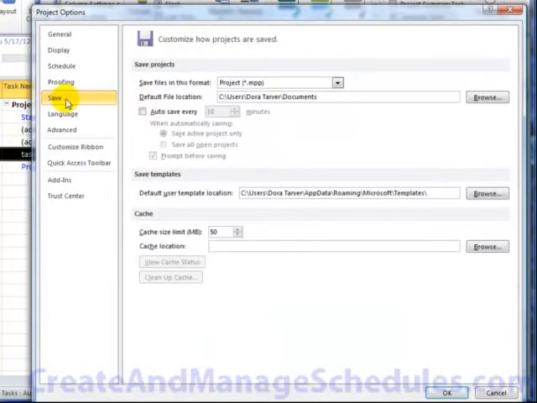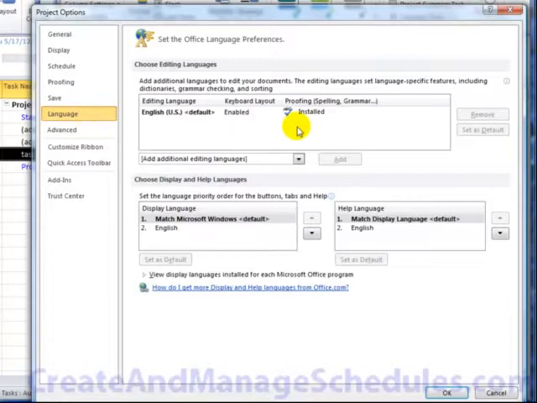The saving options, you can set the default location for where you want your project file saved. One of the things I typically do is turn autosave on, have it save every so often. Better to be safe than sorry. For language, the default here is English. You can add other languages.